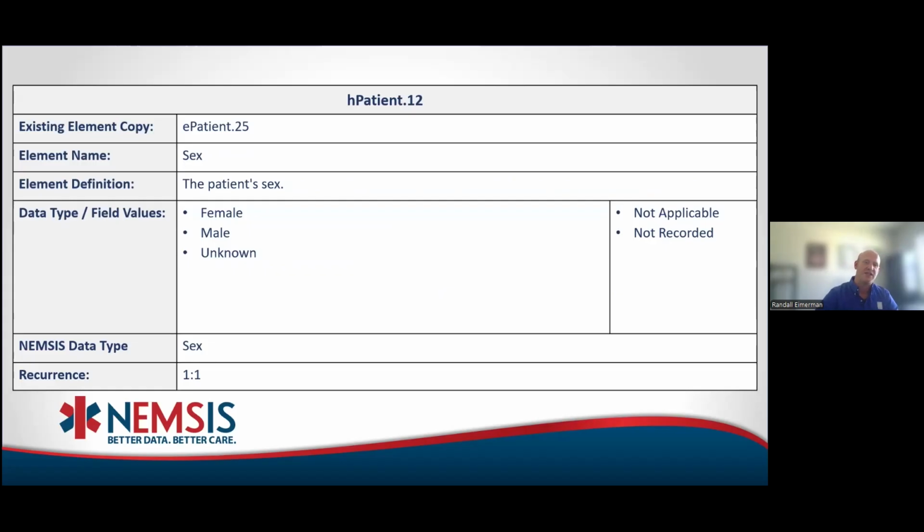Next data element, hpatient.12. Existing element copy is epatient.25. The element name is the sex. The element definition, the patient's sex. Data type, female, male, unknown. NEMSIS data type, sex. The recurrence of 1 to 1.